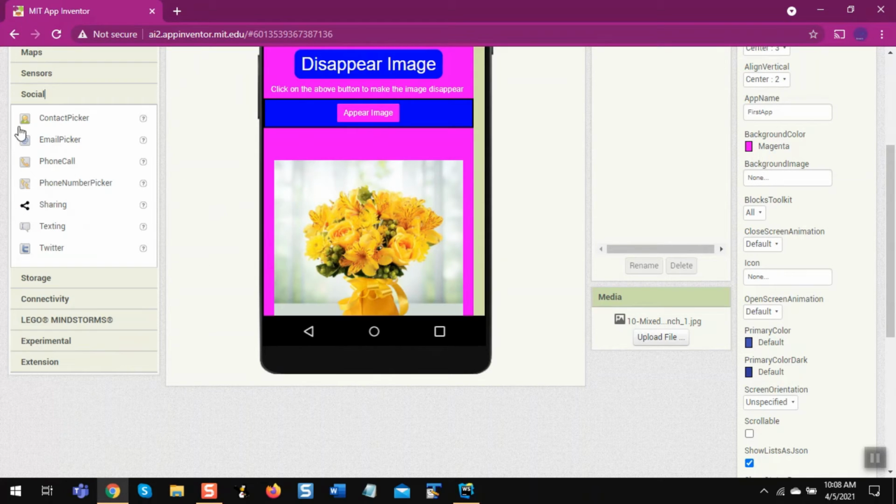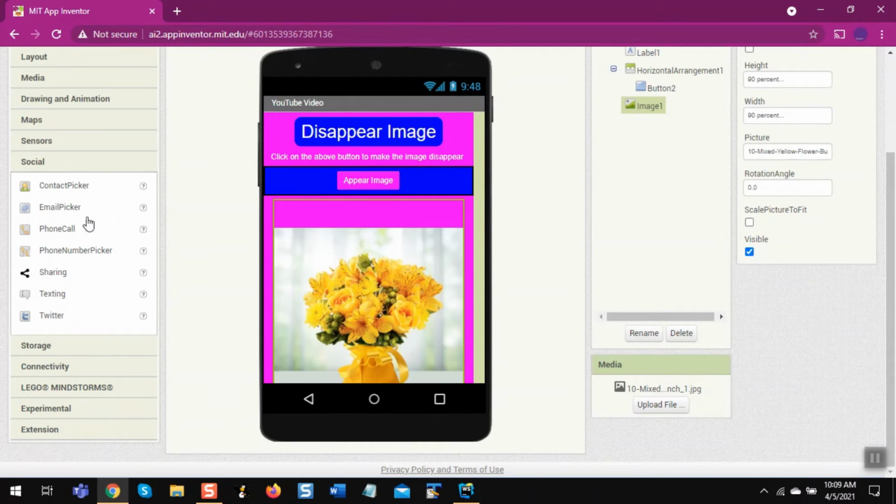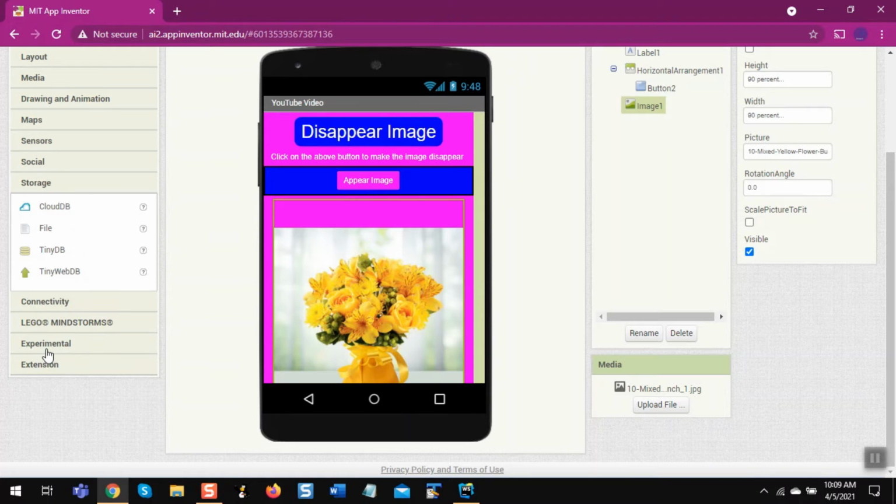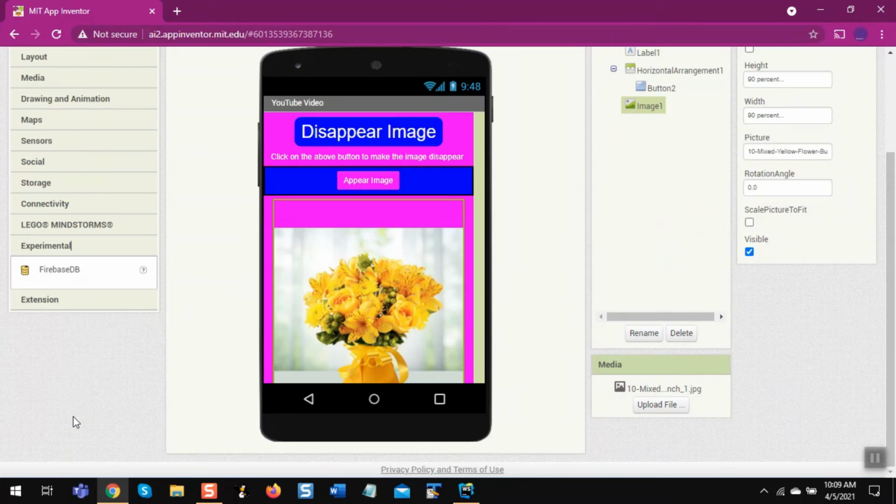Then social: contact picker, if you click on this button, then it can pick your contact. Email picker, it will pick an email. Phone number picker, all of these the same. Sharing, texting, I have done in one of the other videos, so you can see that. And now storage, these are a little advanced ones, so no need to learn them right now. Connectivity, these also. Then this is not an important one. Experimental, yes, Firebase DB, we can use it for passwords and things like that, if you want your password to be seen.